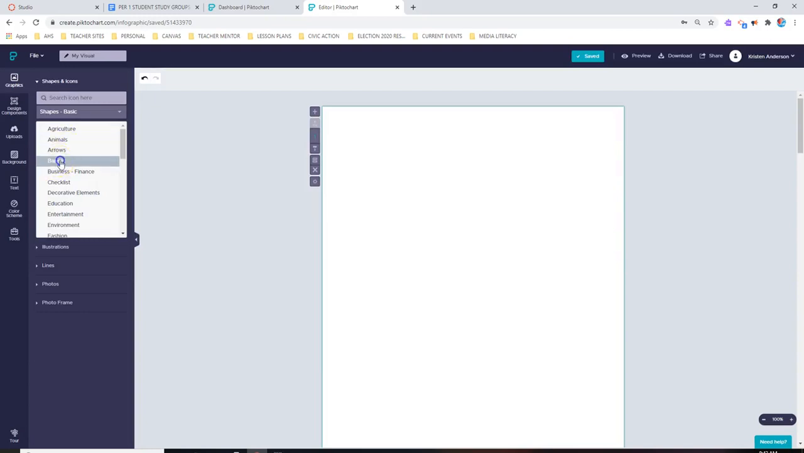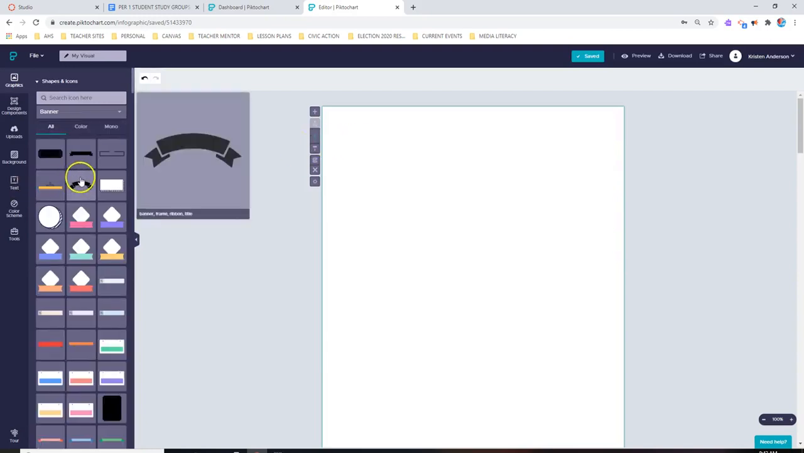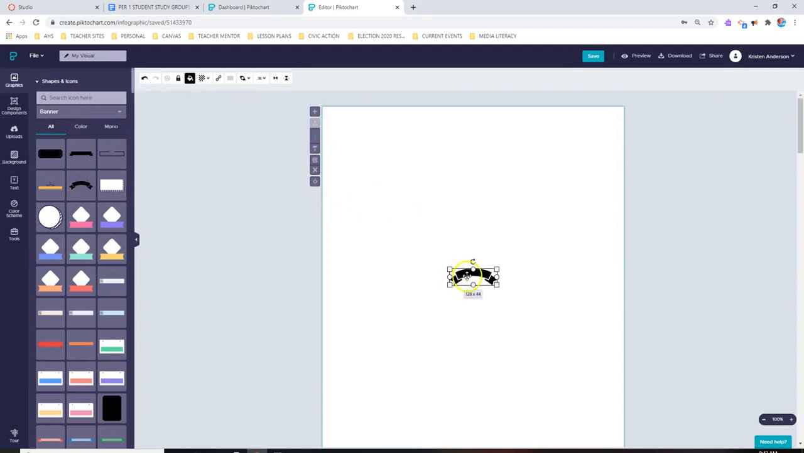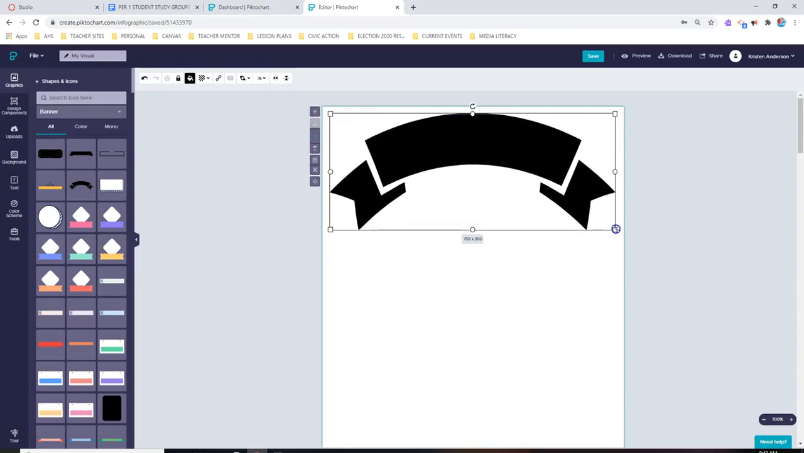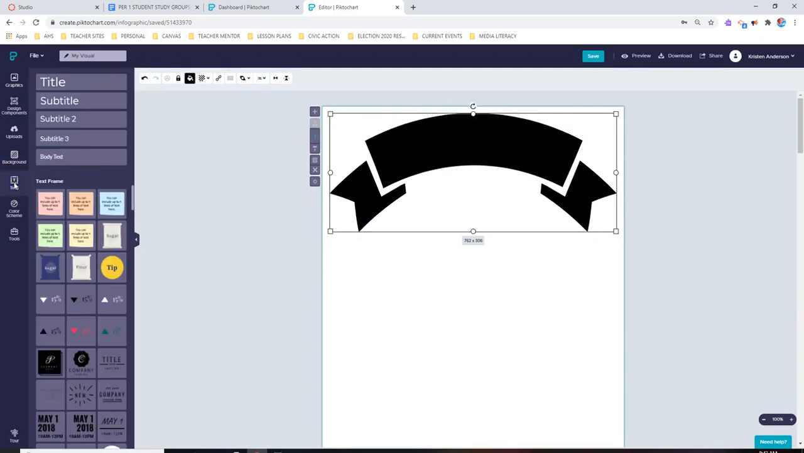For the purpose of this project, I'm going to start with a good old-fashioned banner. Here we go. I like the different banners that Piktochart offers. You can easily make that bigger. And over here on your dashboard, you can add text. There's different size titles and subtitles.